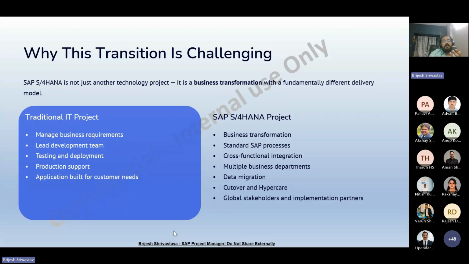And after go-live, the work doesn't stop. We enter the hypercare phase, where the project team provides intensive support to business users to stabilize the system, resolve critical issues, and ensure smooth business operation.